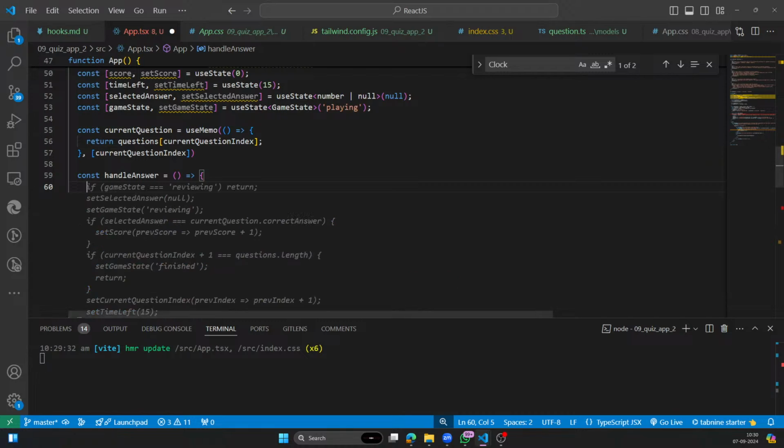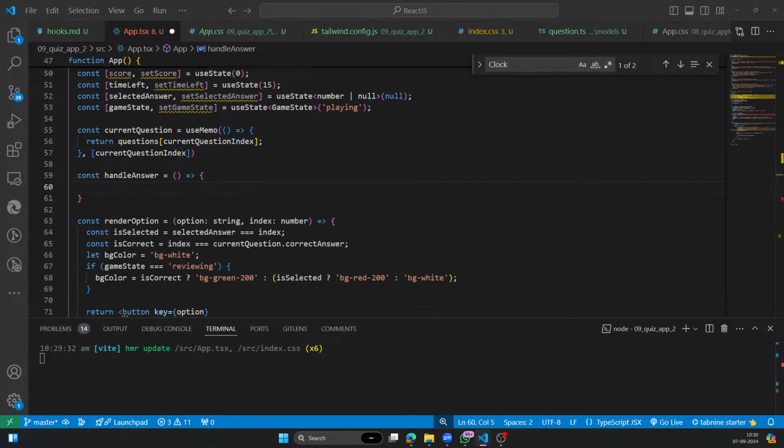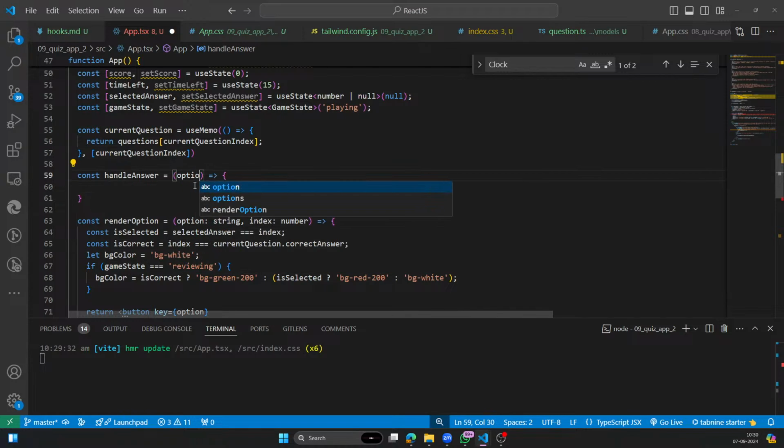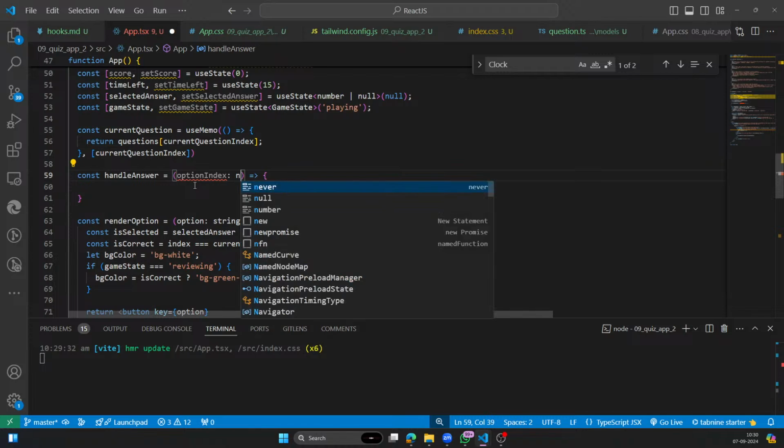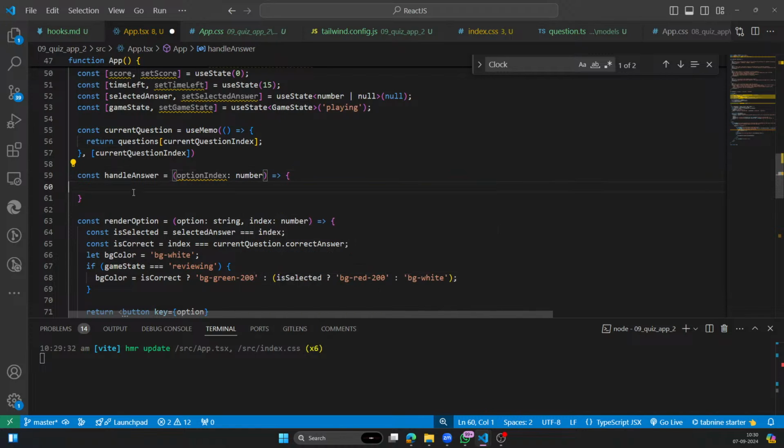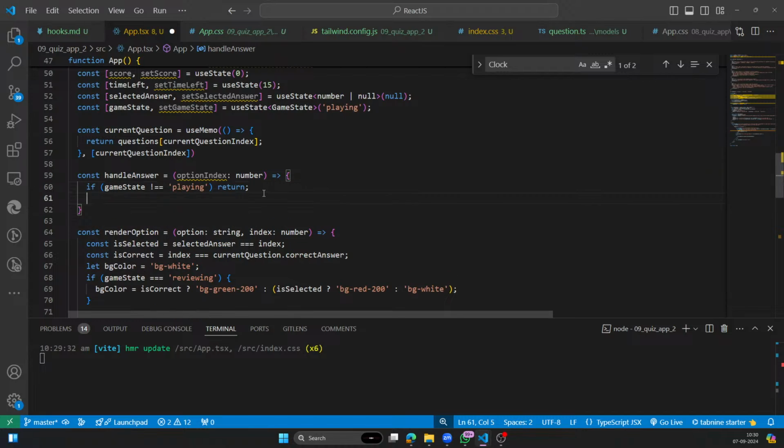Here we'll get the index one by one. Whichever we are clicking, that index we will get, and we need to write the logic. So write option index, which is a number, and here we'll write a few conditions. Suppose the user is not playing, then we should get it blank. If he somehow took some decision already, then also we won't consider it. It should return from here. Return means if we write logic below, it won't run.